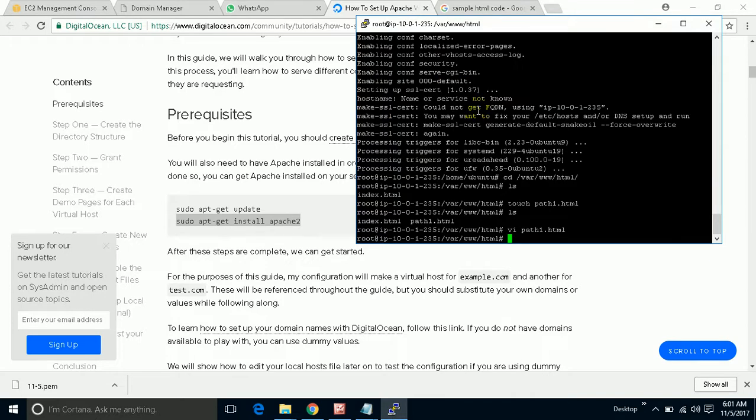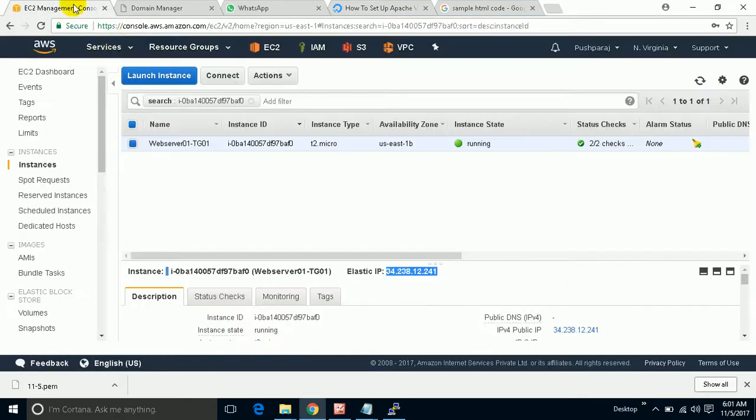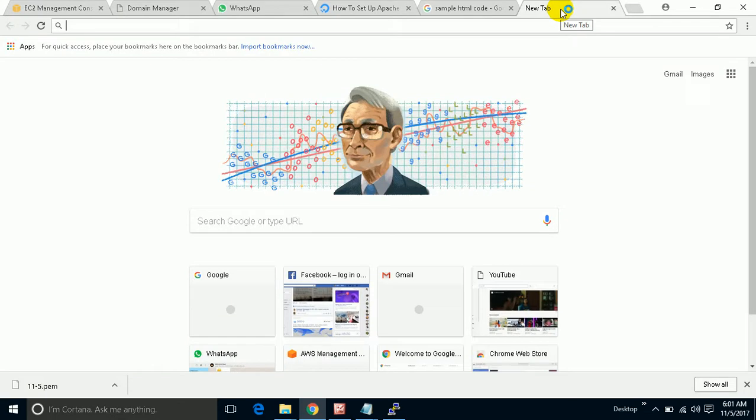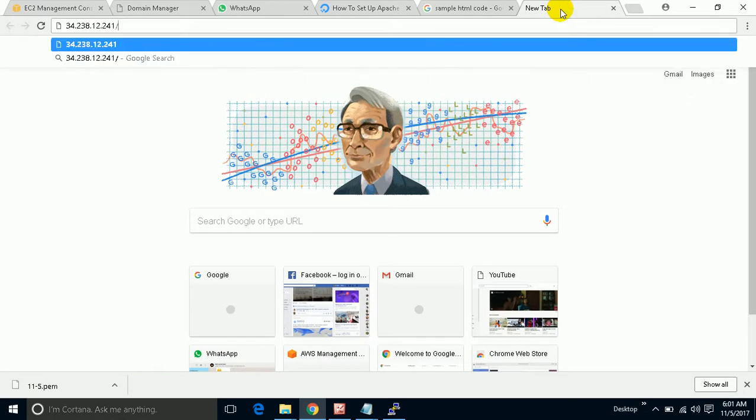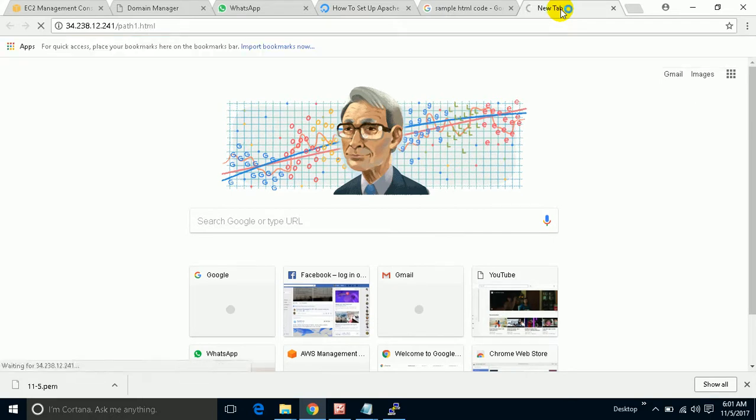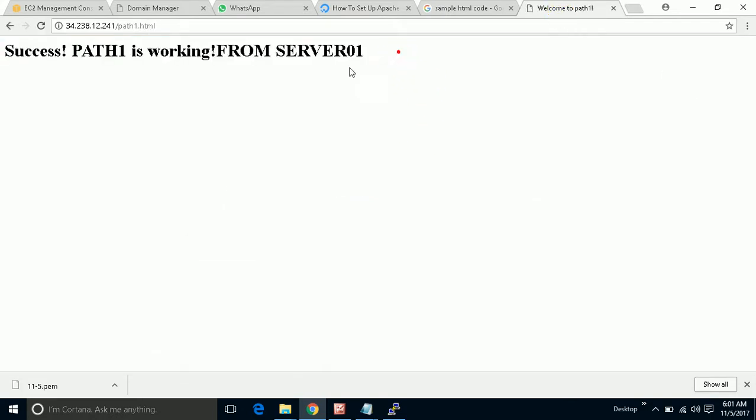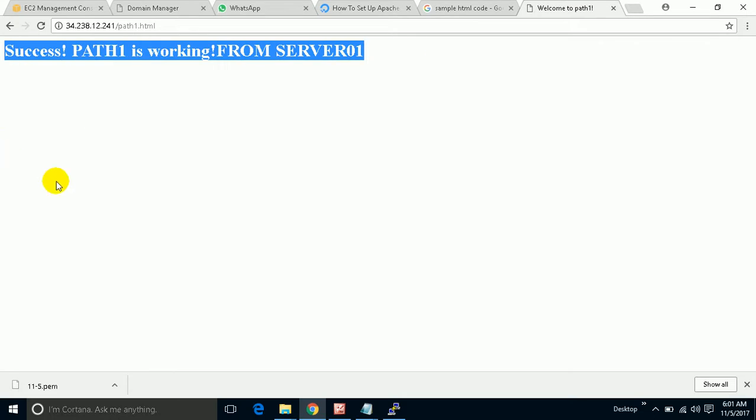Okay, so let's go ahead and check whether this path1 is really working or not in the instance. Just giving slash path1.html. Yeah, it's working. So the same way we can create path2 as well.